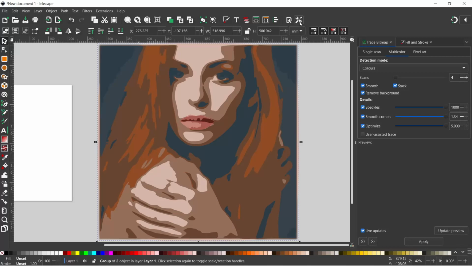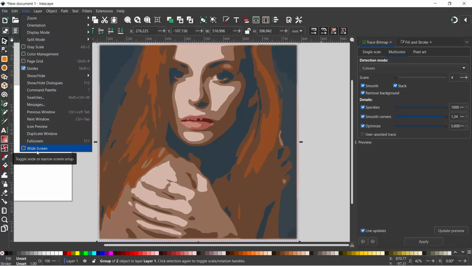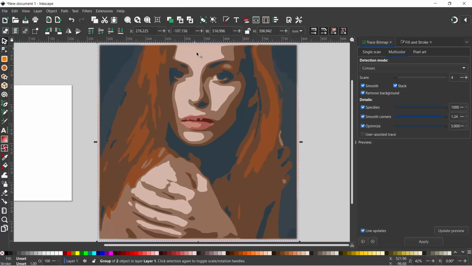I find it much easier because we've got a nice clear representation of all our tools at the top. You may find your tools down the side. If you want to change it so your tools are at the top like mine, if you come over to View, right down at the bottom, there's a wide screen box. If you uncheck that, your tools will be laid out the same as mine.